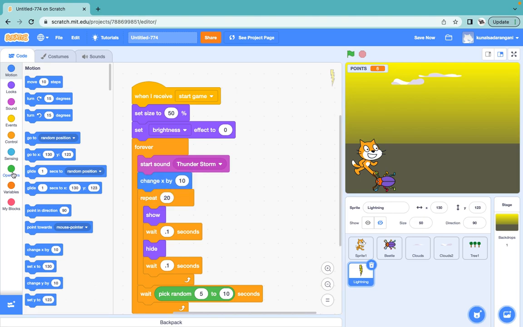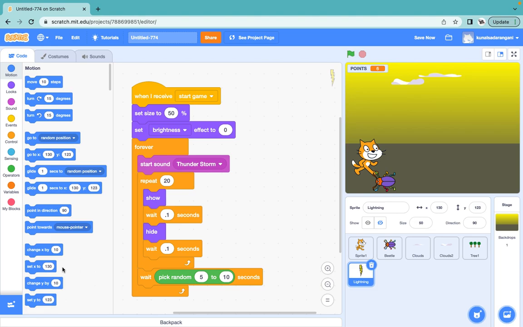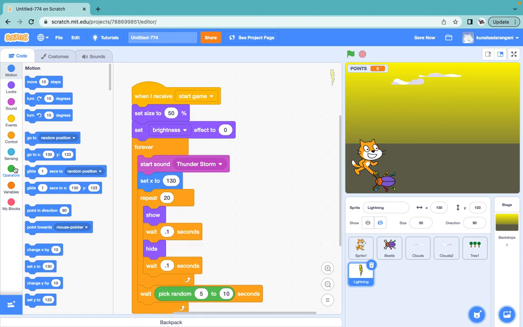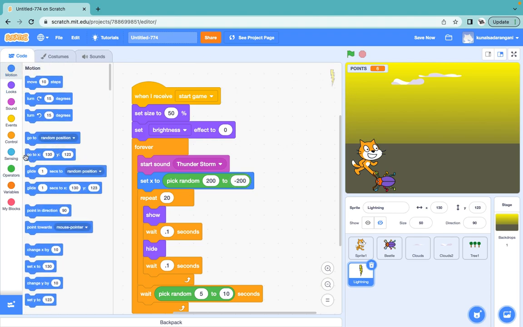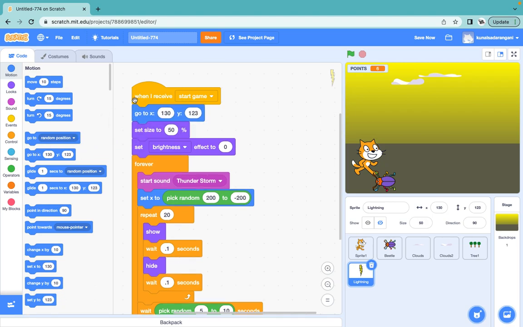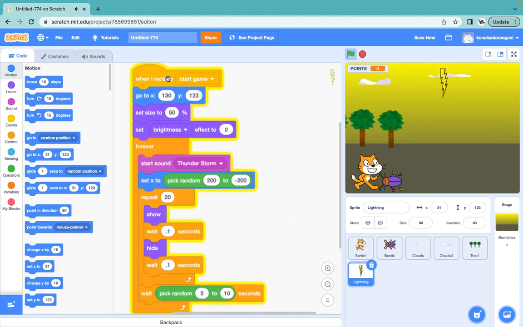change x, maybe not change x, set x, maybe to pick a random number between 200 and minus 200. So every time it'll pick some random number. And here you can just put the go to. So this will be the starting position. Okay, so let's just see what happens.